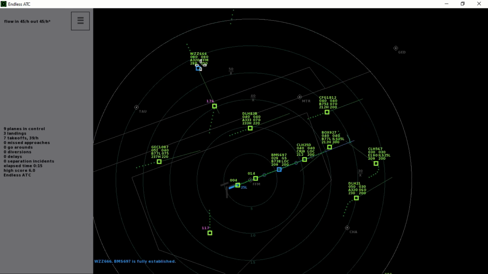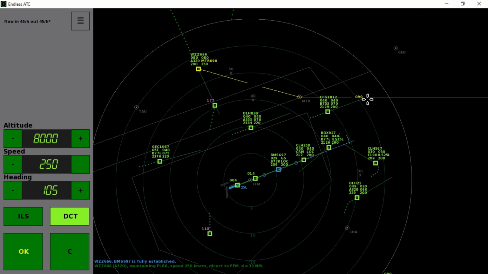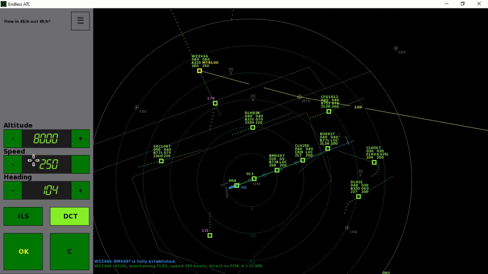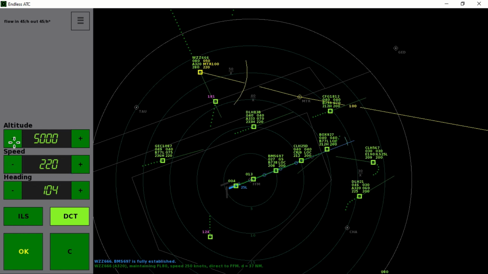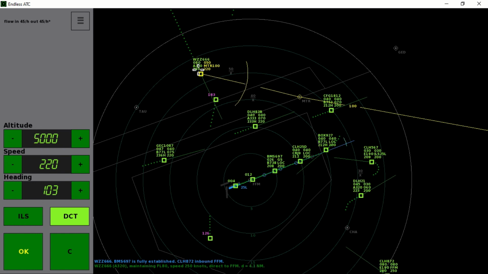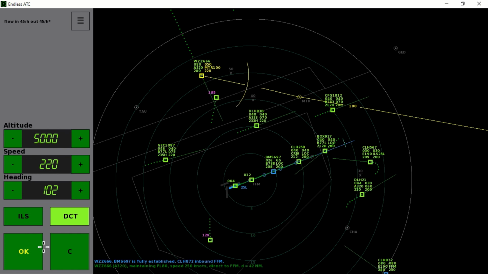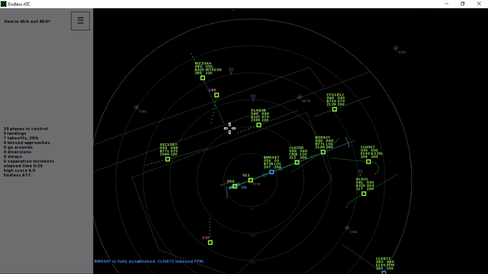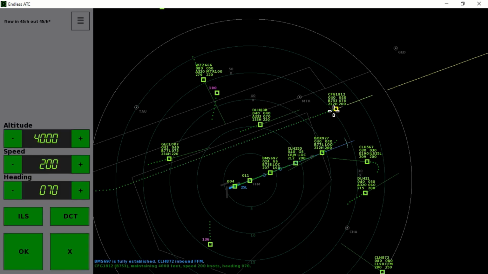This one is coming here, so let's send him to Mike Tango Romeo. And after flying heading 100, reduce speed to 220 knots and descend to 5,000 feet, because there is a minimum here of 5,000 feet. And the reason why we do the sequence here at 4,000 feet is also in case they cross this area, at least they are at the minimum.